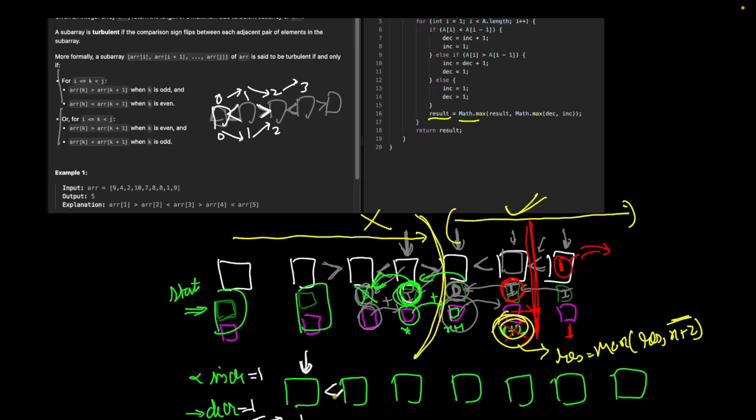Suppose the first relationship is an increasing relationship. So when the control is at this particular element, it will check the sign. Okay, there's an increasing relationship.